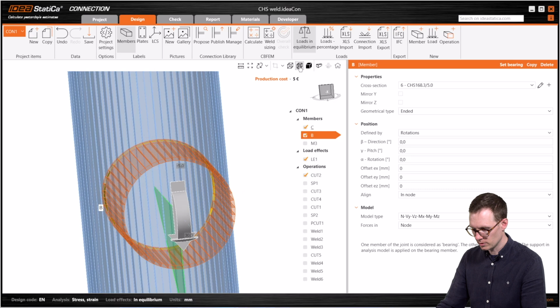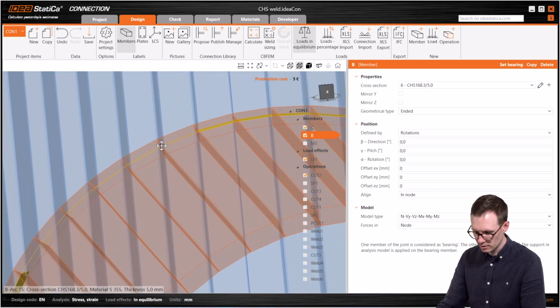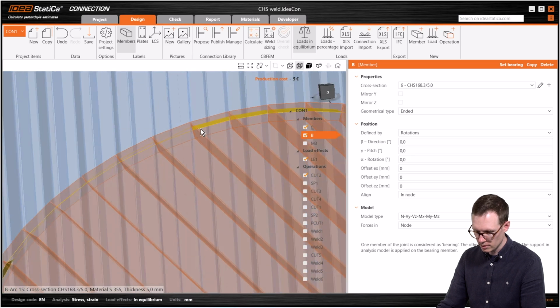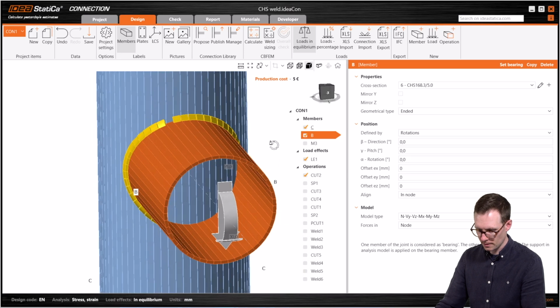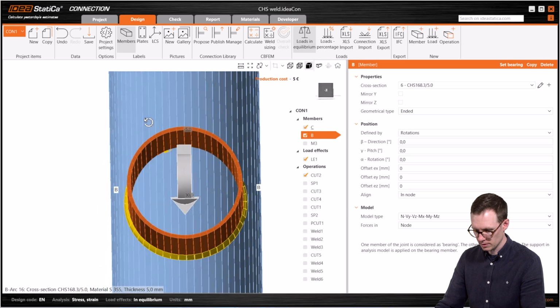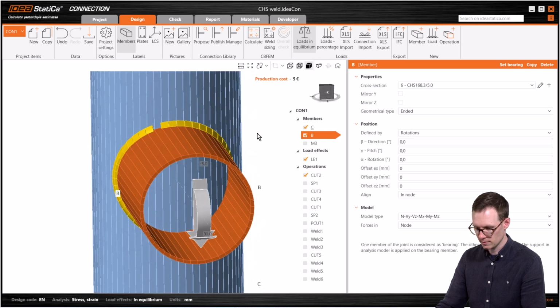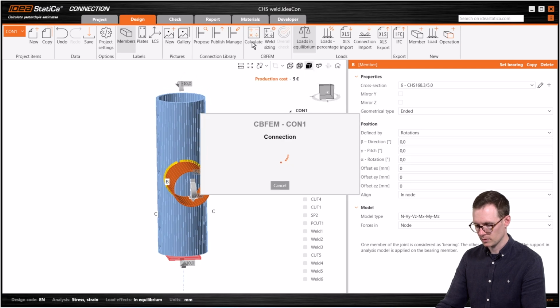If I switch over to the transparent view, I can see that there is indeed a weld. These yellow lines imply that there is a connection between the elements. So there is a connection there, but still the weld in the 3D view is missing, or rather it's on the wrong side. So we can have a look at the results. I will run the analysis.